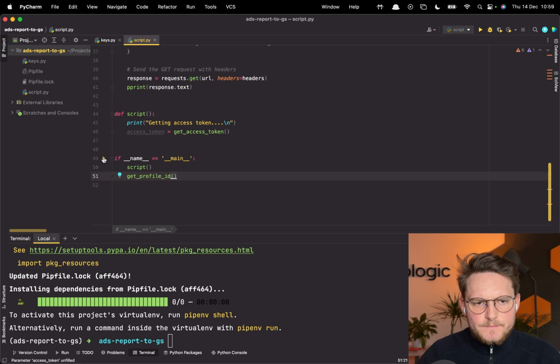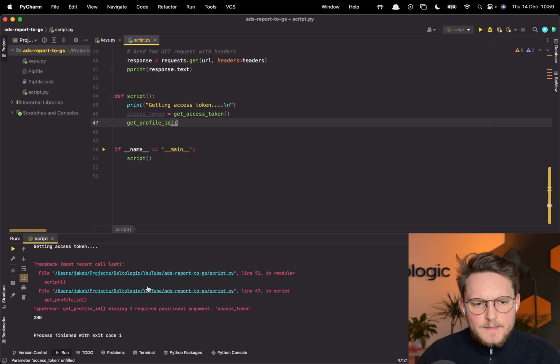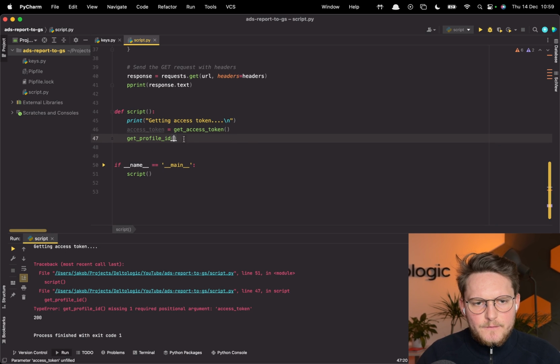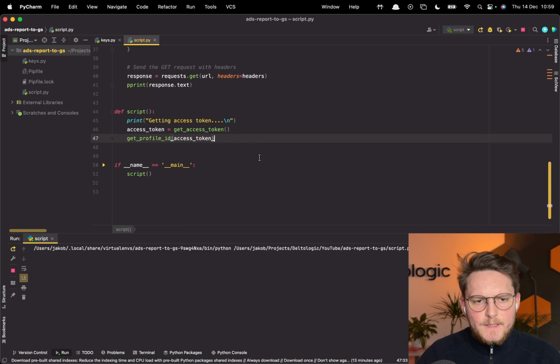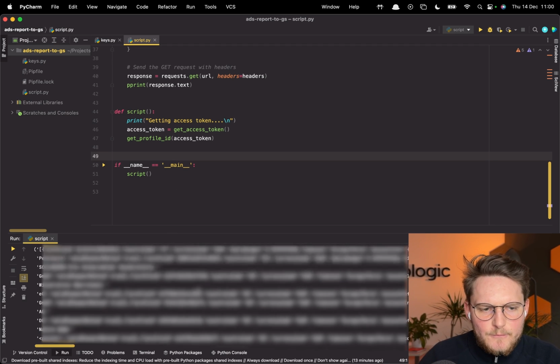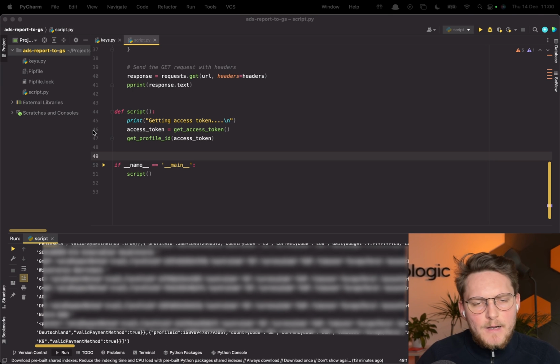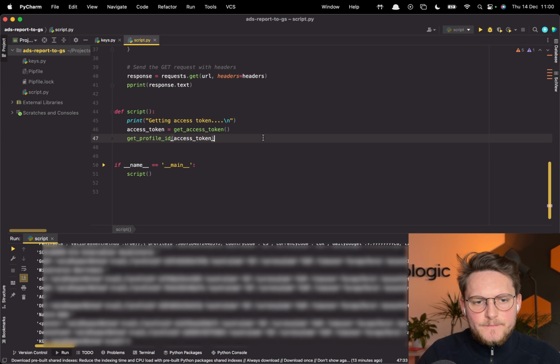Let me do it like this. So normally, you would see, oh, you're right. Yeah, I forgot to put the access token. Okay. So as you see here, I get a lot of different profile IDs, and obviously what I care about is actually just one that I already picked. So I'll just hard code this in code, and we won't use this function anymore.